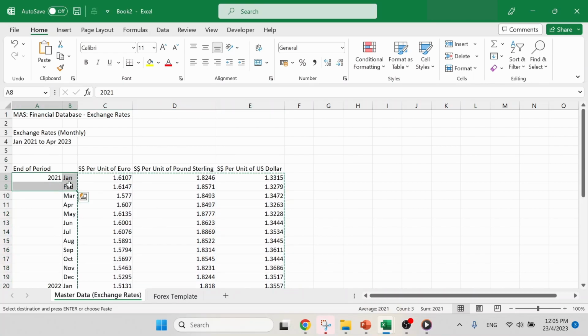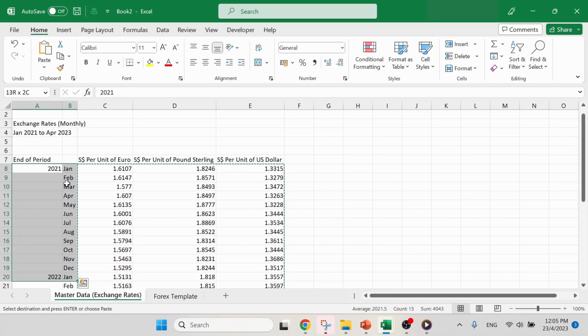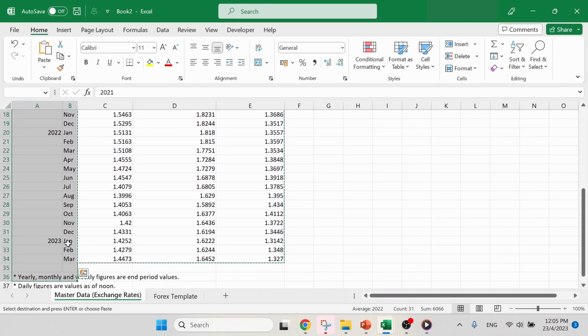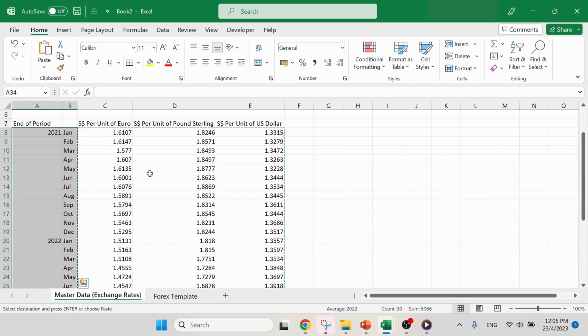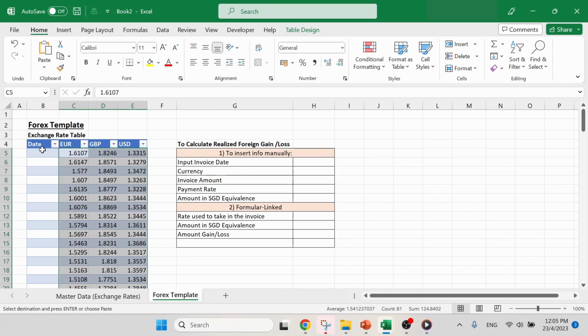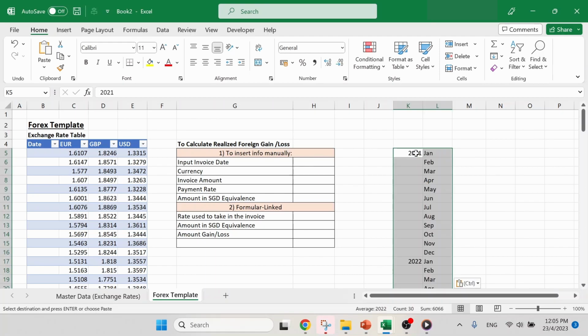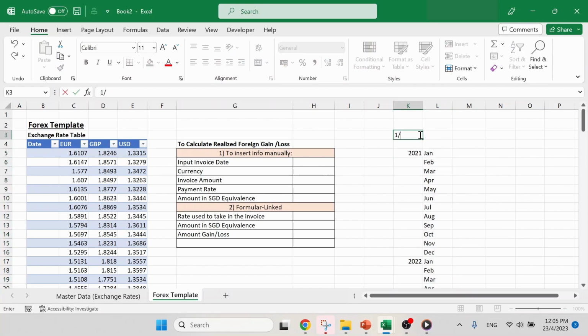Now we are going to select the date so that we can do some conversion. As usual, Ctrl C. Instead of Ctrl V over here, we are going to paste it over here instead. We are going to introduce a formula so that we can rearrange the date format to be something like this instead of this.